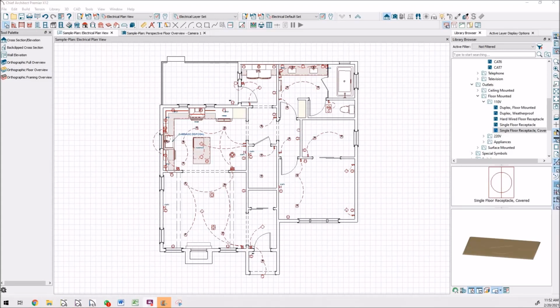Now we're going to make a reflected ceiling plan, now that we've got our electrical done. Up here in our preset plan views, there isn't a preset for a reflected ceiling plan that I personally like to use. So we're going to make a new one.